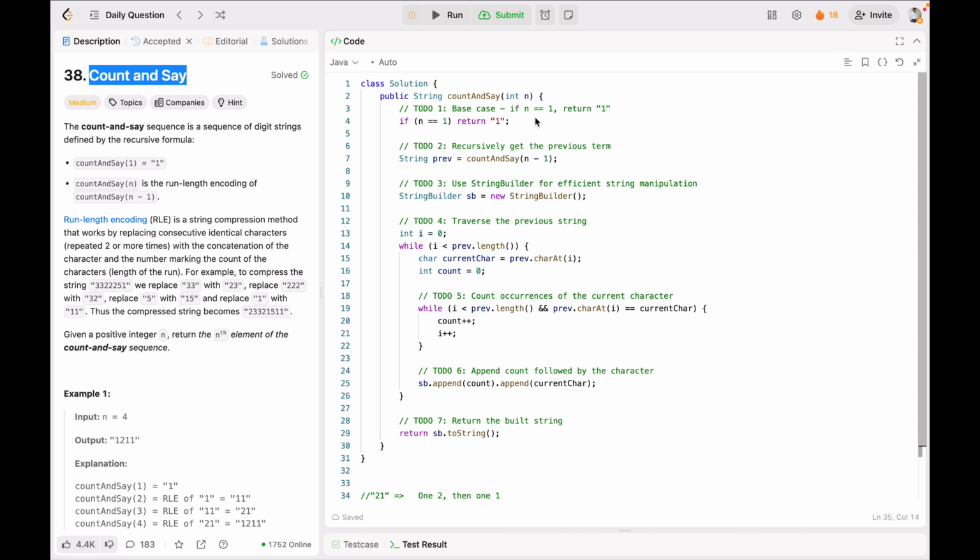So we will take the base case. If n equals 1, we will just return 1, right? Then we will recursively get the previous terms. How will we get it? To get the current one, you will call countAndSay with n minus 1, and you will get the previous one, right? To get the previous one, you have to make it n minus 1. So recursively we will get the previous term using this.